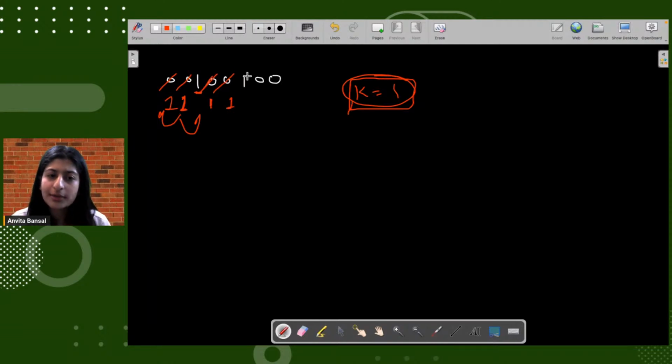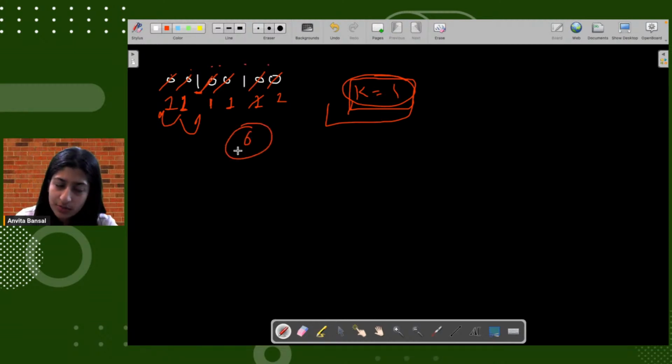Coming on to this one, this 1 can make this 0 a 1. When this 0 becomes 1, this 1 can make this 0 a 1, because each virus has the capability to infect one position to the right and one position to the left. So all in all, how many zeros got converted to 1? 1, 2, 3, 4, 5, 6. So 6 zeros got converted to 1. So the answer that you should return should be 6.